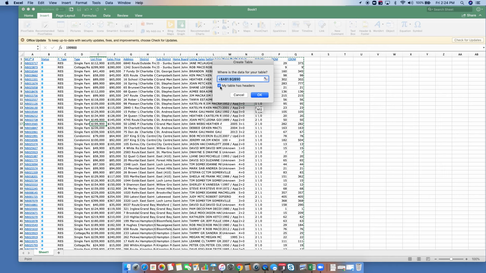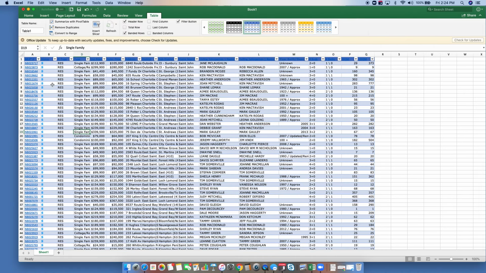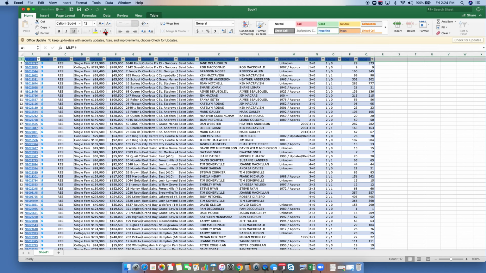And yes, I do have this checked off because my first row, as we mentioned, is the headers for the row. So I click OK, and this is what I have. It's a little hard to read up here. I'm just going to go ahead and change the font color so you can read it a little bit differently. Let's make it white. There we go. So it's nice and easy to read now.